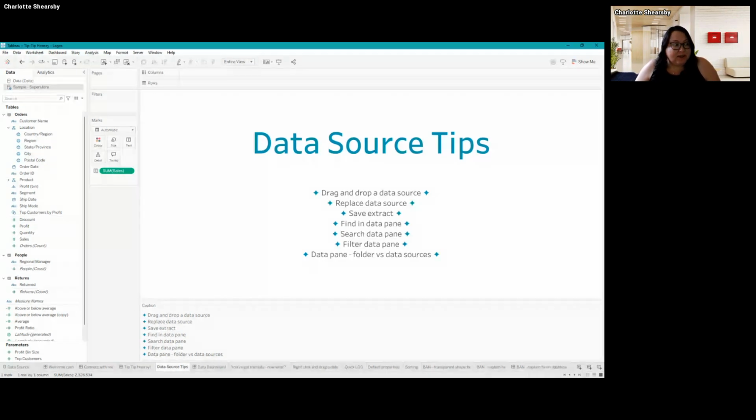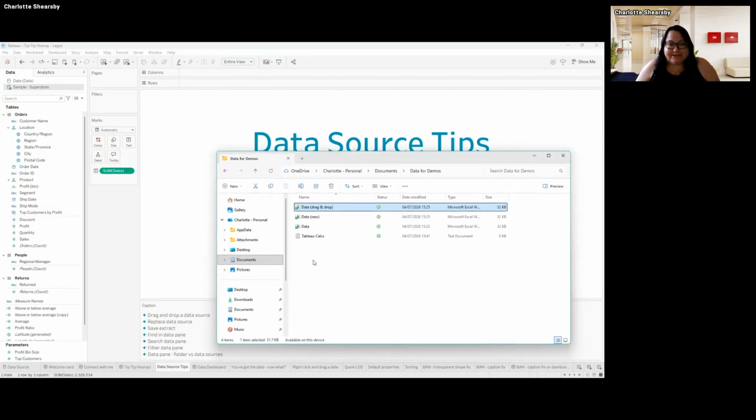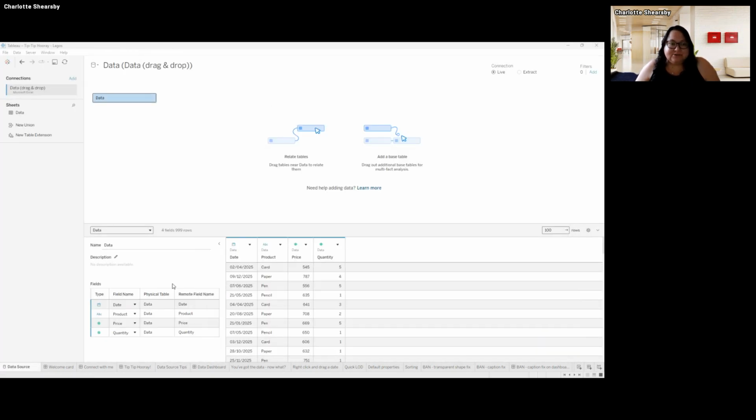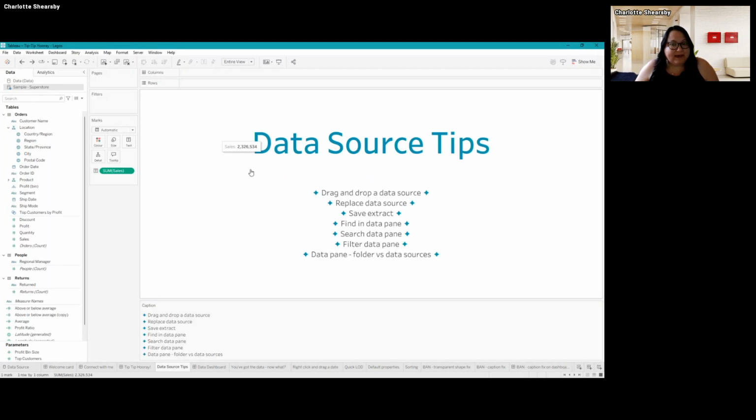We can just pick it up from wherever we've got it saved. So here it is, picking it up, and I'm just going to plop it on top here, and it will take me straight into the data pane where I can do my connections and everything else that I need to do with it. Just come back out of that.